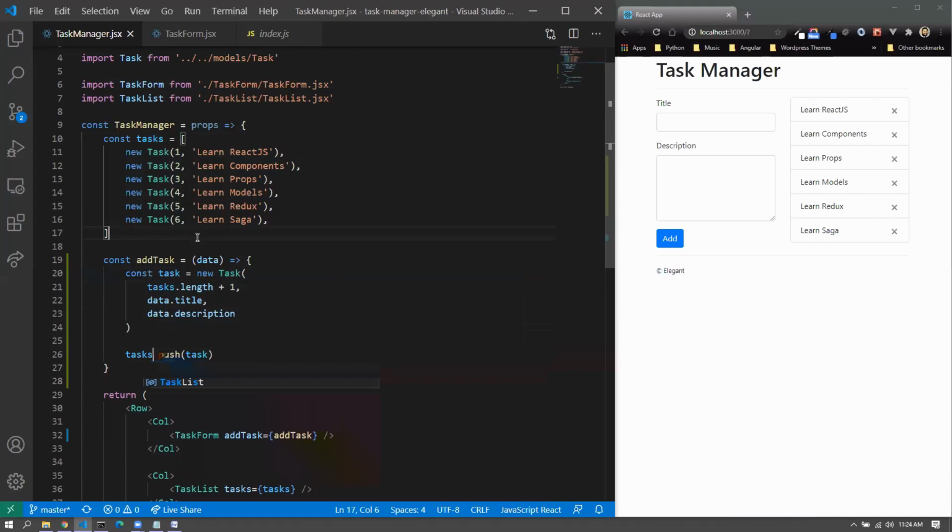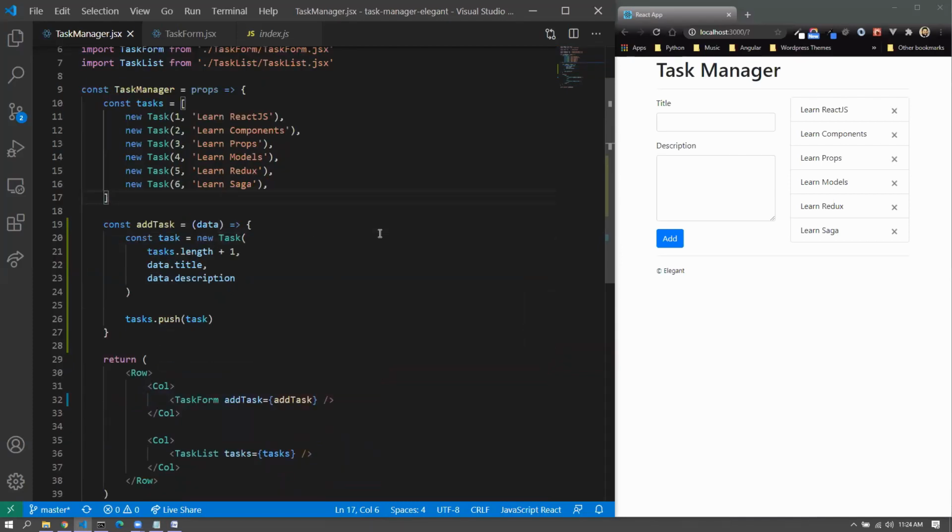Yes or no? What do you think should happen? Should it give you the new task added onto the list, or should it just stay as it is? Jignesh says no, it'll not give us the new task. Shubham says no. Any reason why? State is not bound to the list page. Okay, so Shubham has a good explanation.